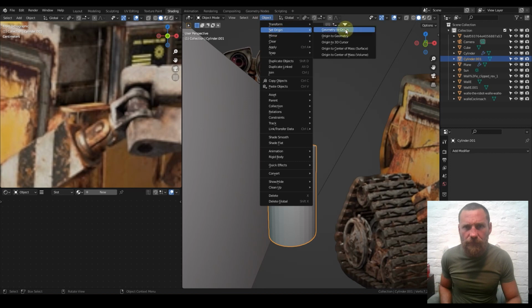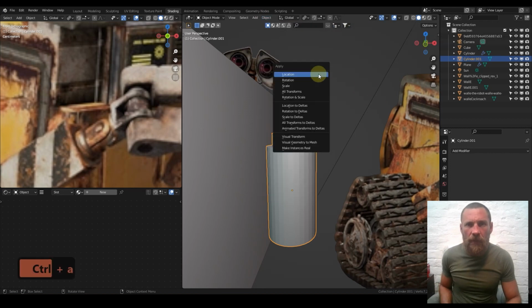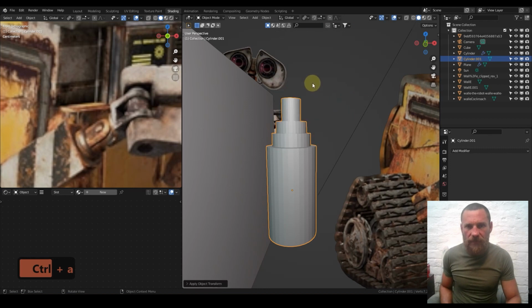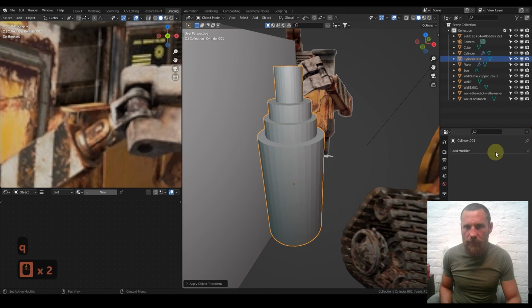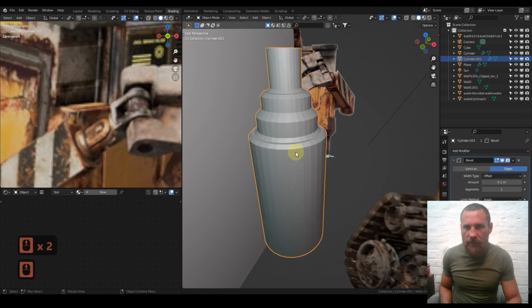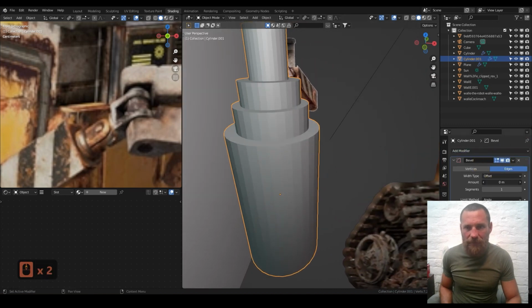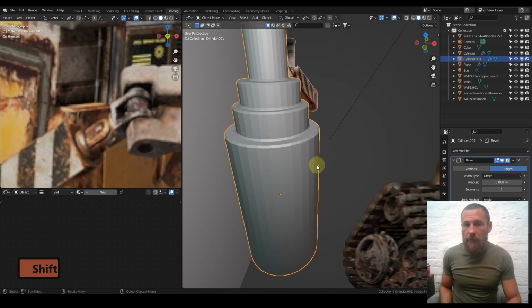Set origin. No. Oh, Control A. Yeah, Control A, scale. That's in my quick menu, but that means that we can bevel the edges. And a little tip here. First off, I'm just going to make that a bit more. Little tip here.